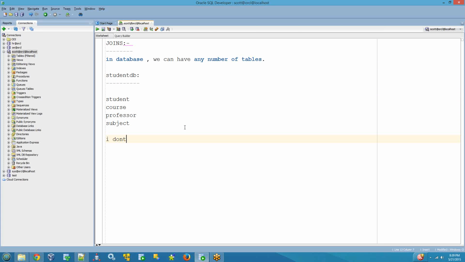I don't have any relationship between the above 4 tables. That's my student database and I don't have any relationship. Is it meaningful? Does my database have any meaning if you don't have a relationship? Without a relationship between the tables, is it a good database or a bad database? It's a bad database, right?